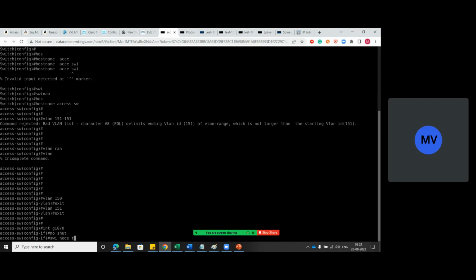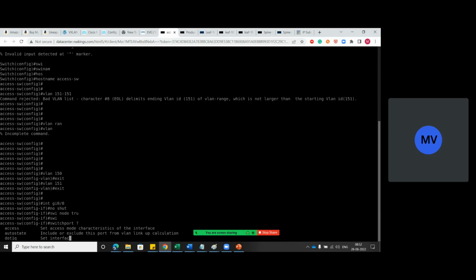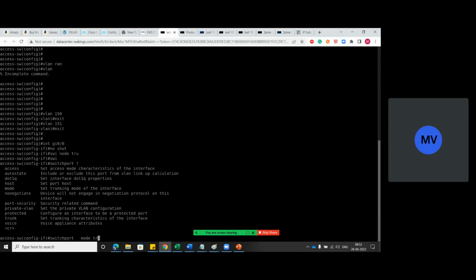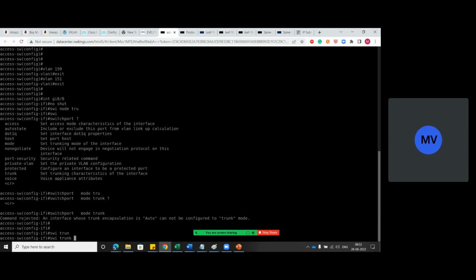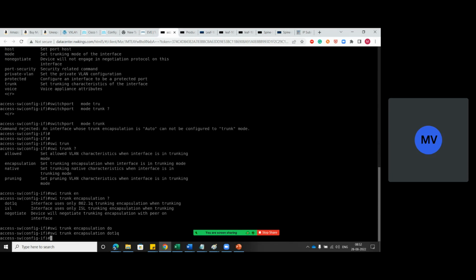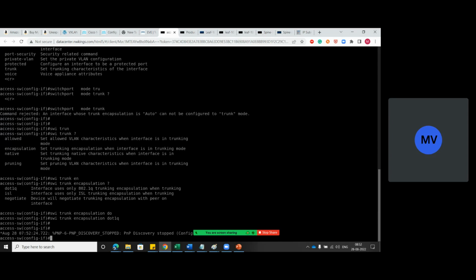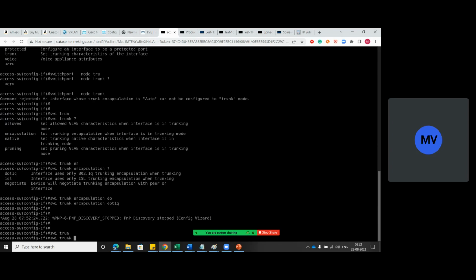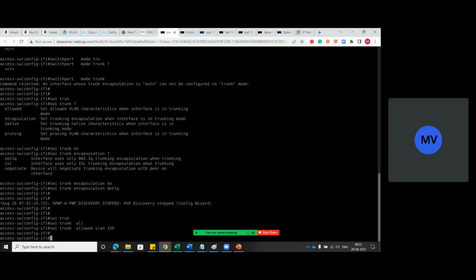Switchport mode trunk. Switchport trunk encapsulation, I'm going to use dot1Q. So between the leaf and here, I'm going to give just a trunk port and we will get an access port here. Okay, so we will not have any issue. Switchport trunk allowed VLAN 151, 150. Okay.